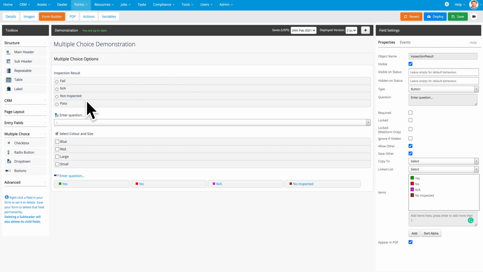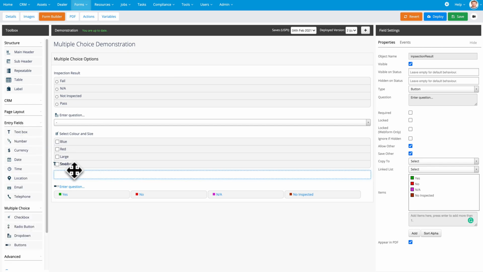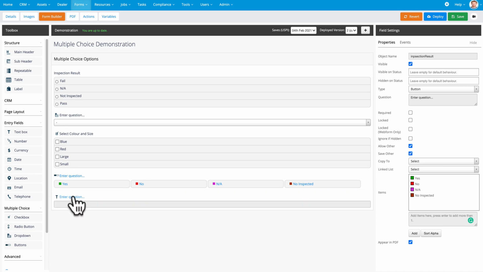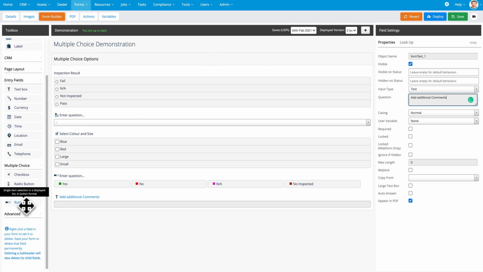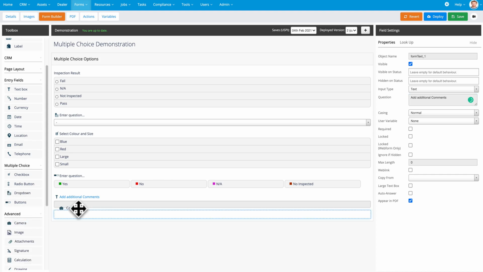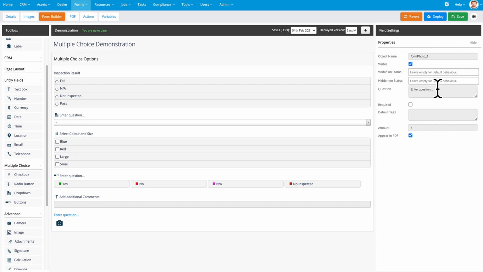I just want to show you one more thing with regard to events while we're looking at multiple choice. And there is a separate video on events, but it's quite commonly used with multiple choice questions. So I just want to show you how that works. I'm going to grab a text box field now and drop it down to the bottom. And I'll change the question there to add additional comments. And then I'm also going to grab a camera from the advanced features and drop that in, and I'll change that to take supporting photo.